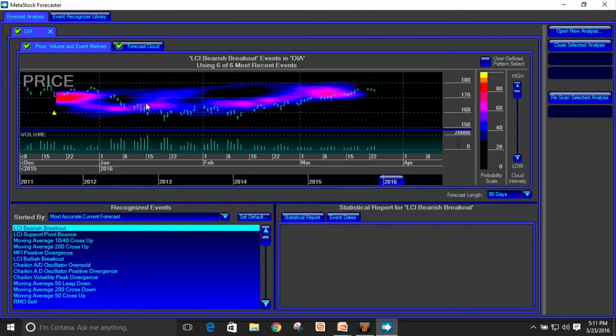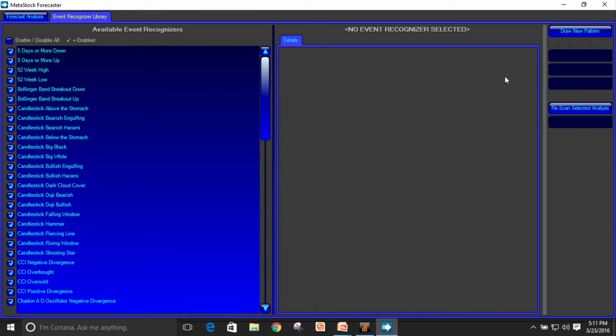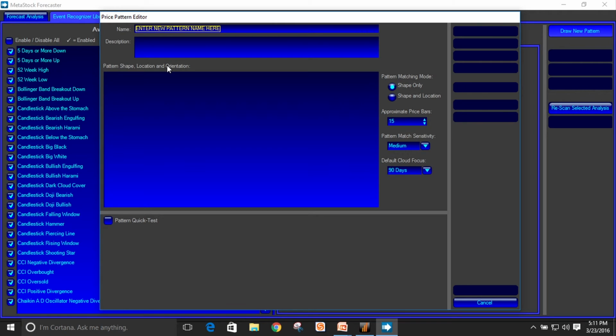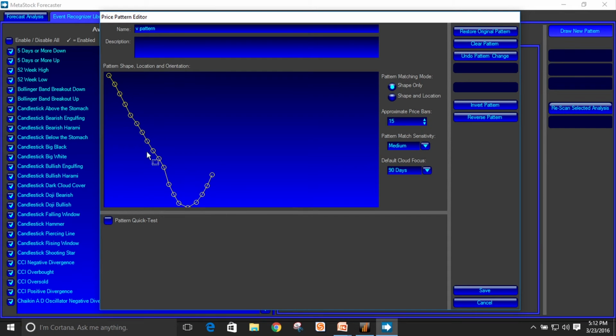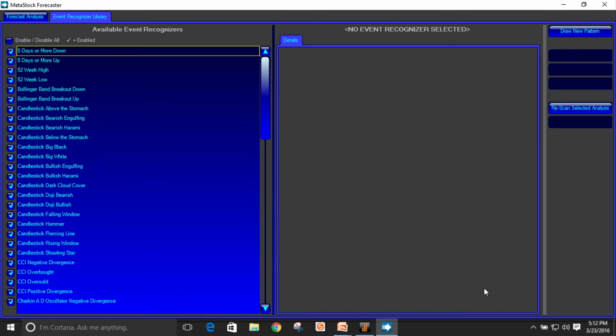One of the things that I like about the forecaster in general is the ability to go in there and hand draw patterns. So if I come back into the event recognizer, I can actually draw a pattern. Let's say I wanted to do like a V pattern, for example. I'm just going to type in the words V pattern. And I'm going to draw exactly the pattern that I want. I'll do that much of the V. I'll click on Save, and there are a lot of options in here, but I want to keep this simple. But that quickly, now I can look for that V pattern on the chart. And in addition to that, I can do the statistical analysis or the forecasting that's built around it.